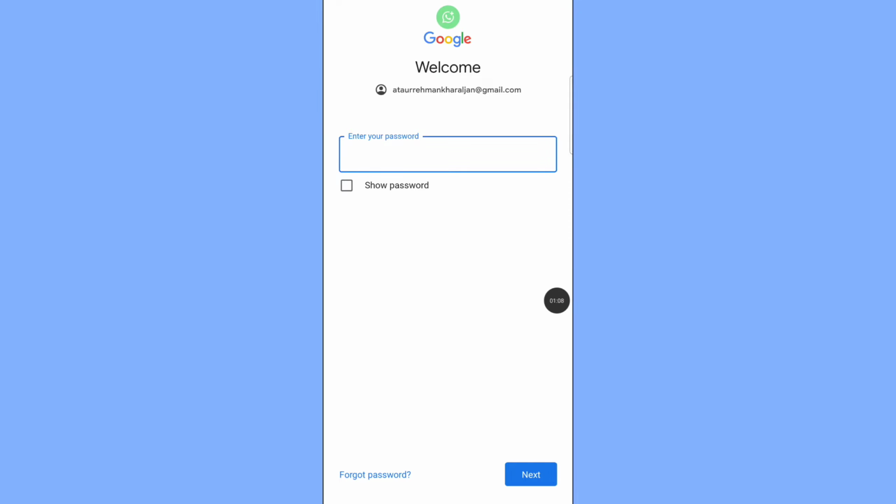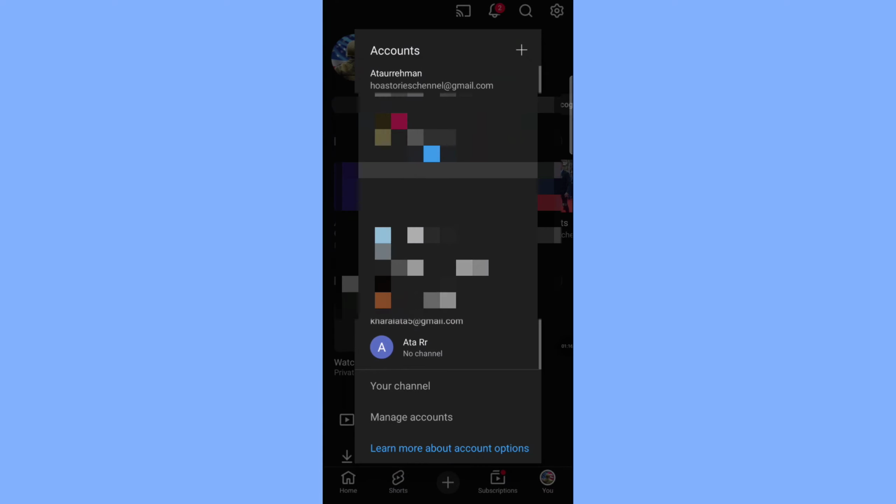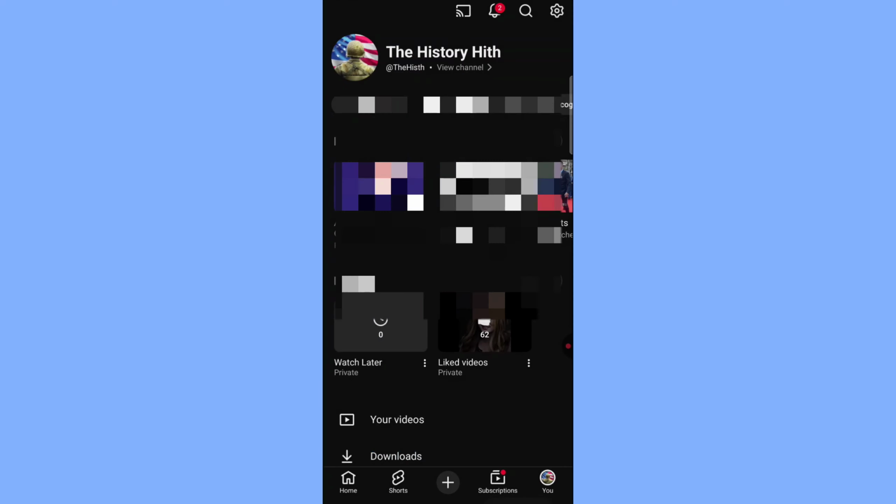Quick tips. You can add multiple Gmail accounts the same way. To switch accounts, open any Google app and tap your profile icon. If you forget your password, use the Forgot Password option.